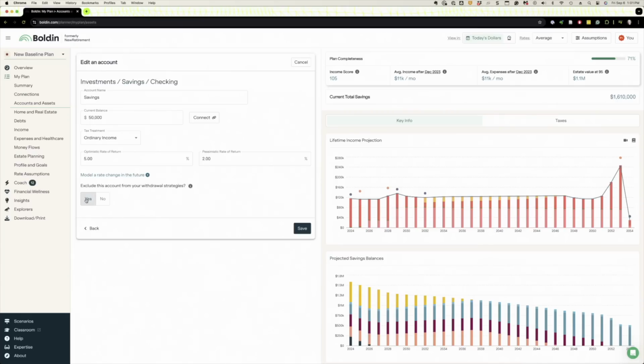Now, why did I do that? Well, the theory was this will be for the emergency fund, and so you kind of always want to keep the money there. You don't want to be spending it down. And in fact, if you ever did have to spend it on an emergency, you'd probably want to fill it back up again. So I excluded that account from withdrawals.